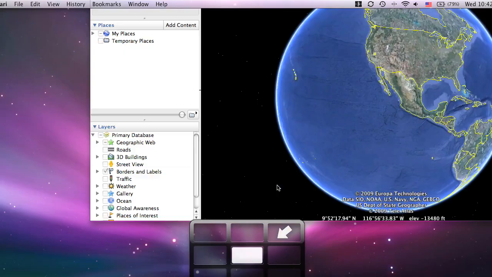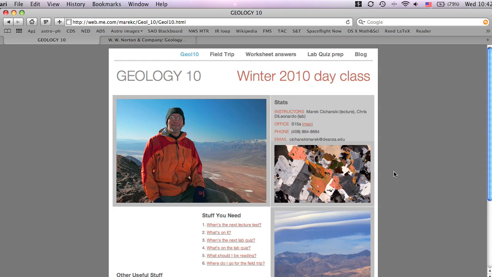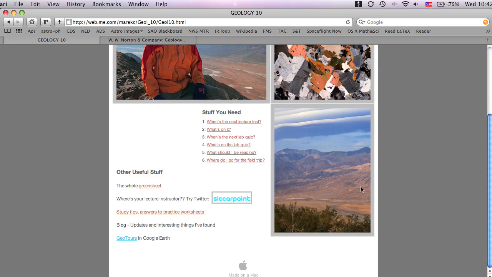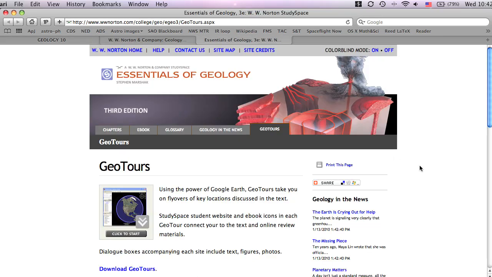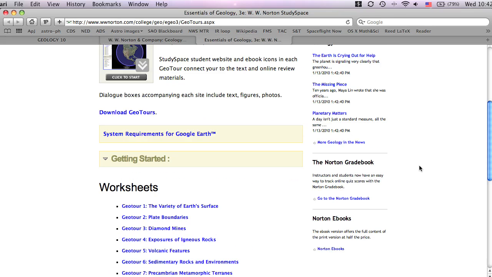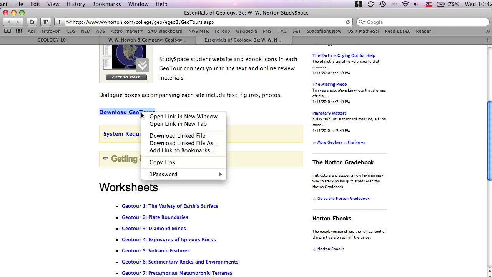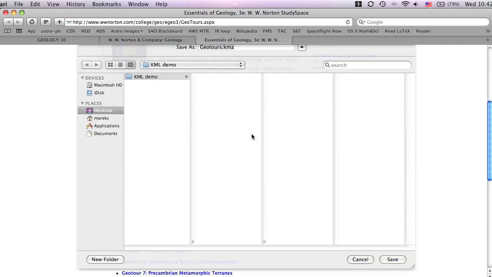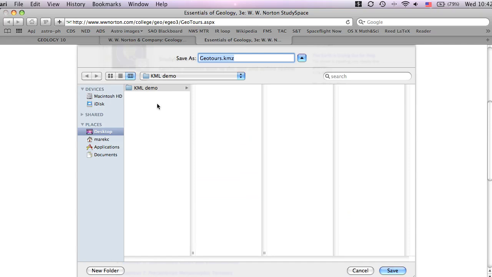What I'm going to do now is go to our class webpage here, our Geology 10 class, and we've got this link down here for Geo Tours. So I'm going to go to that, and here that links us to a page where the publisher has given us these files to download to try to put into Google Earth. So I'm going to hit the download Geo Tours, and I'm going to download this linked file into a folder that I've got on my computer somewhere.